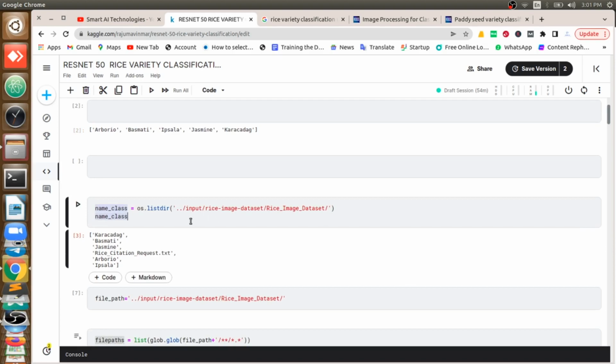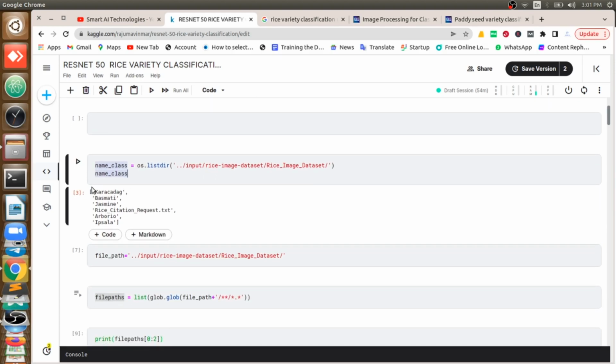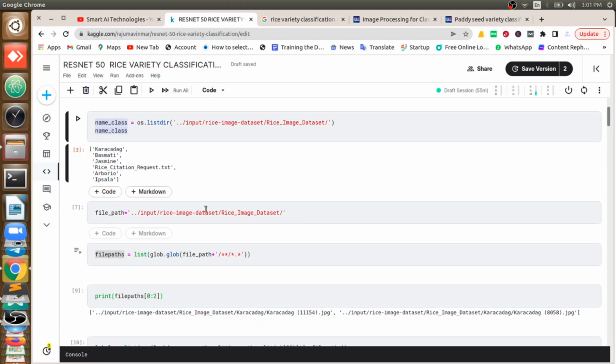Now I am going to access the classes, and there are 5 classes with us. We don't want this requirement.txt. We will not be using that.